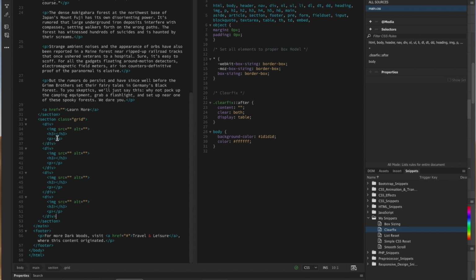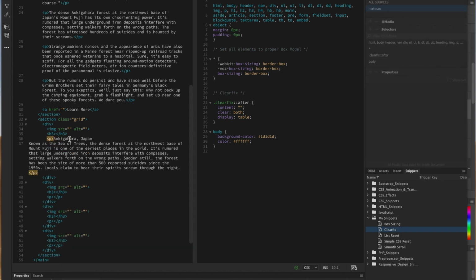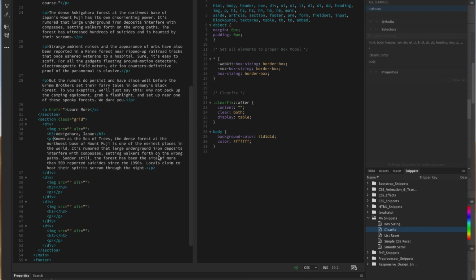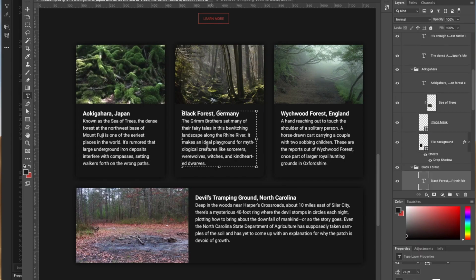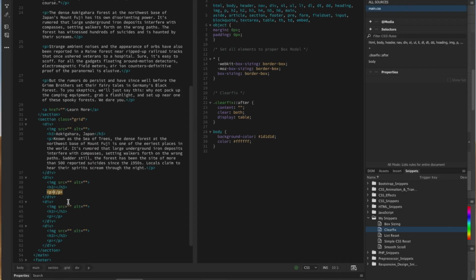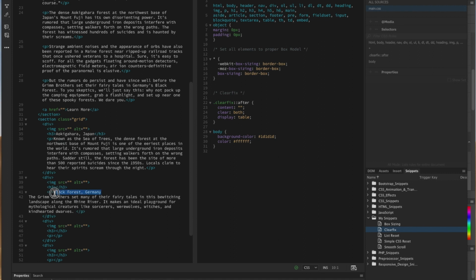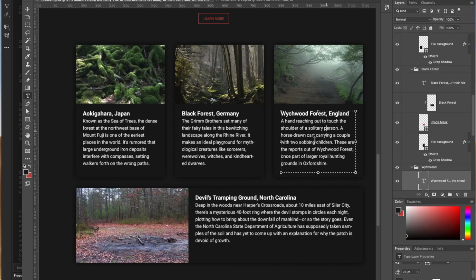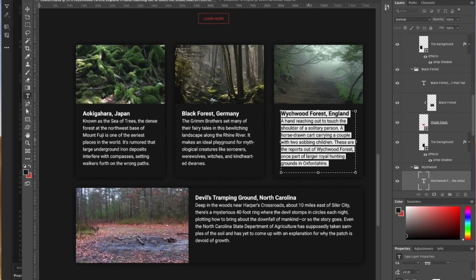First one is Japan. Paste into there. Grab that and pop it up into the H3. Grab the next one. Germany. Same thing. Paste into the paragraph. Grab what is for my H3 and paste it up into there. Delete just to clean it up. England. Copy.